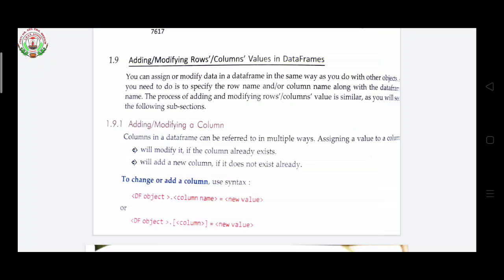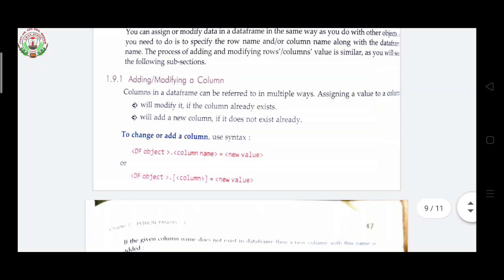DTF object dot column name is equal to the new value. DTF object dot column name, otherwise you can give it in square bracket also, is equal to the new value. Here, if the given column name does not exist in the data frame, then a new column with this name is added. Earlier we had seen this example: population, hospital, schools. These are the column names.